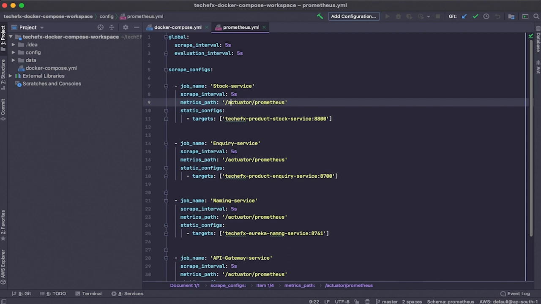Let's go back to our Docker Compose workspace. So this is exactly the URL. This is the default endpoint. I'll show you this later by executing it, because we have not yet started running the service, so this will not appear, right? Once we start the service, I will show you how this endpoint looks.